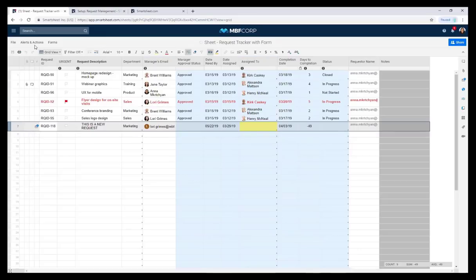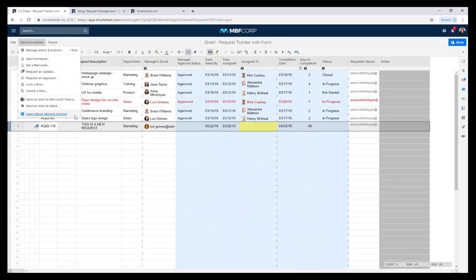We'll go ahead and click on Alerts and Actions at the top of our page. And just like with forms, first thing to mention is there's a great help video at the bottom that you can click on to look through all of the options for alerts and actions. As you can see, there's a lot of different options here, which I'll talk about in a little bit.